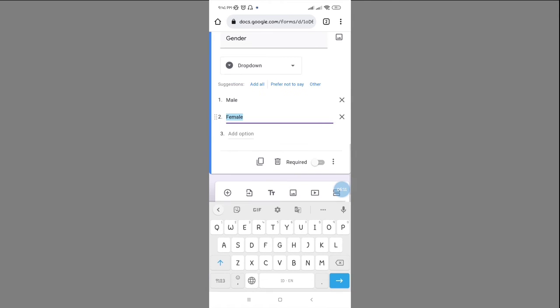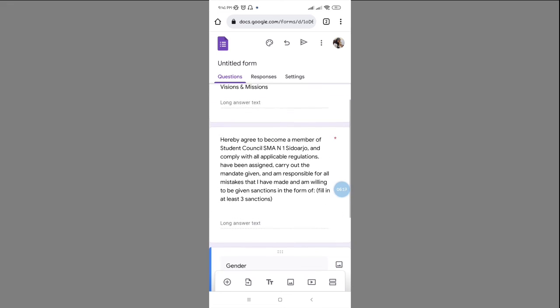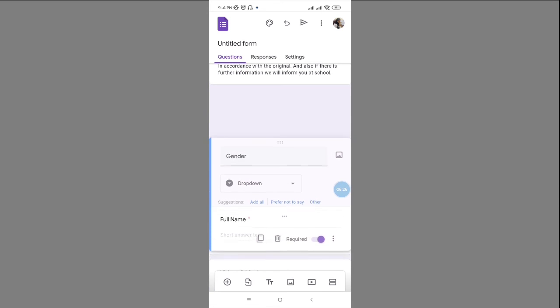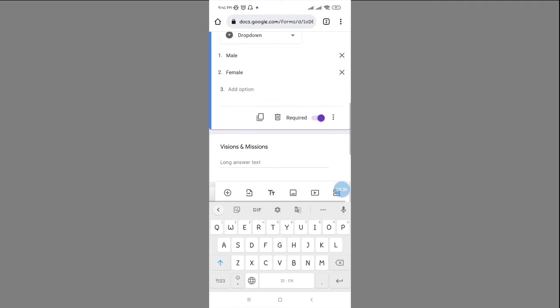Male and female. Okay, and then it is required. And then if you want to move the order of the questions, you may click it for a while and then just drag and drop it like this.